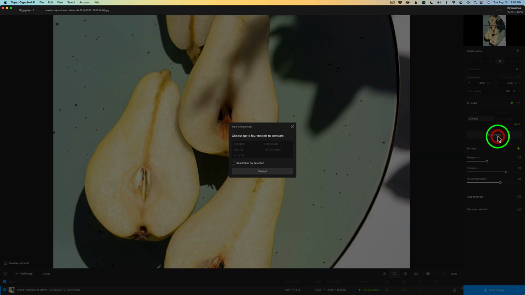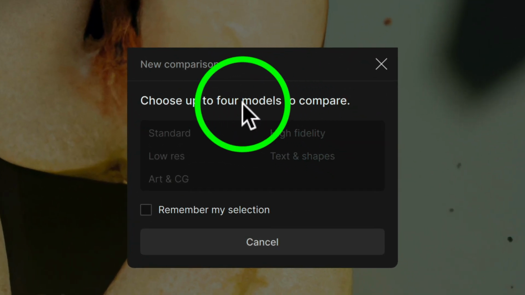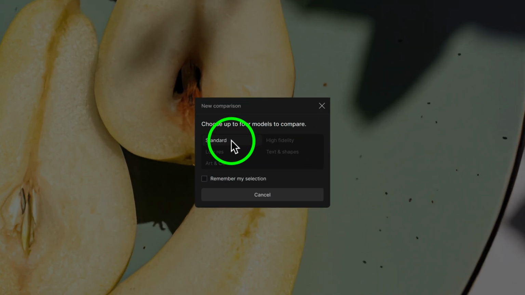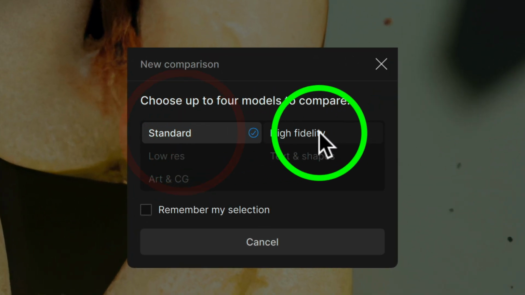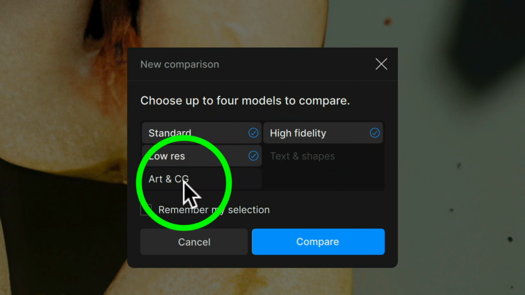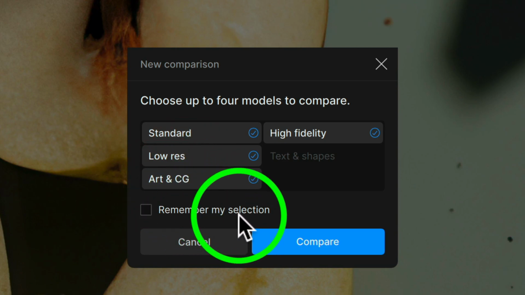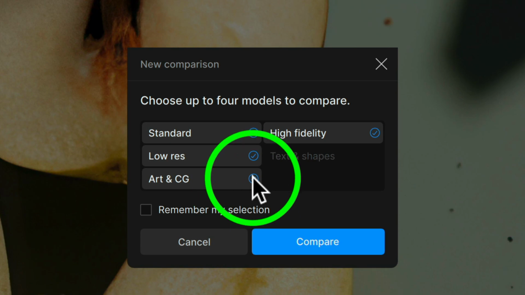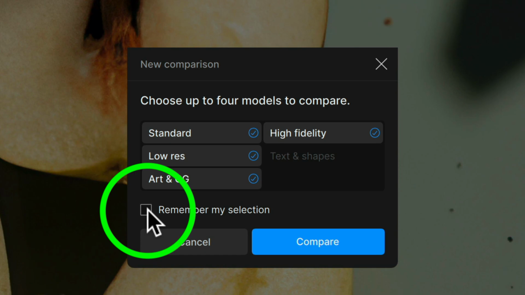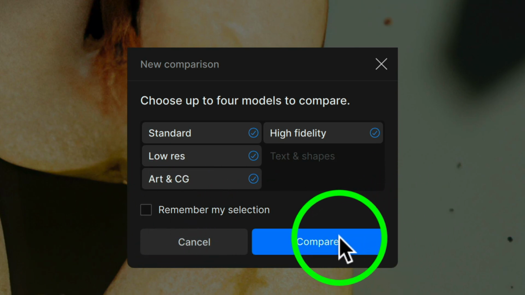Click on compare and you will notice you'll get this dialog that comes up. It says choose up to 4 models to compare. You can choose 2, you can choose 3, you can choose up to 4. In this case, I would choose maybe standard, high fidelity, low res, and just for the heck of it, let's try art and CG. I don't think it'll be any good, but let's check it anyway. Now, you do have a choice to remember your selections. If you always like to compare 4 different models or 2 different models or 3, you could check on remember my selection, and it'll always use those models. I'm not going to check this for now and just click compare.